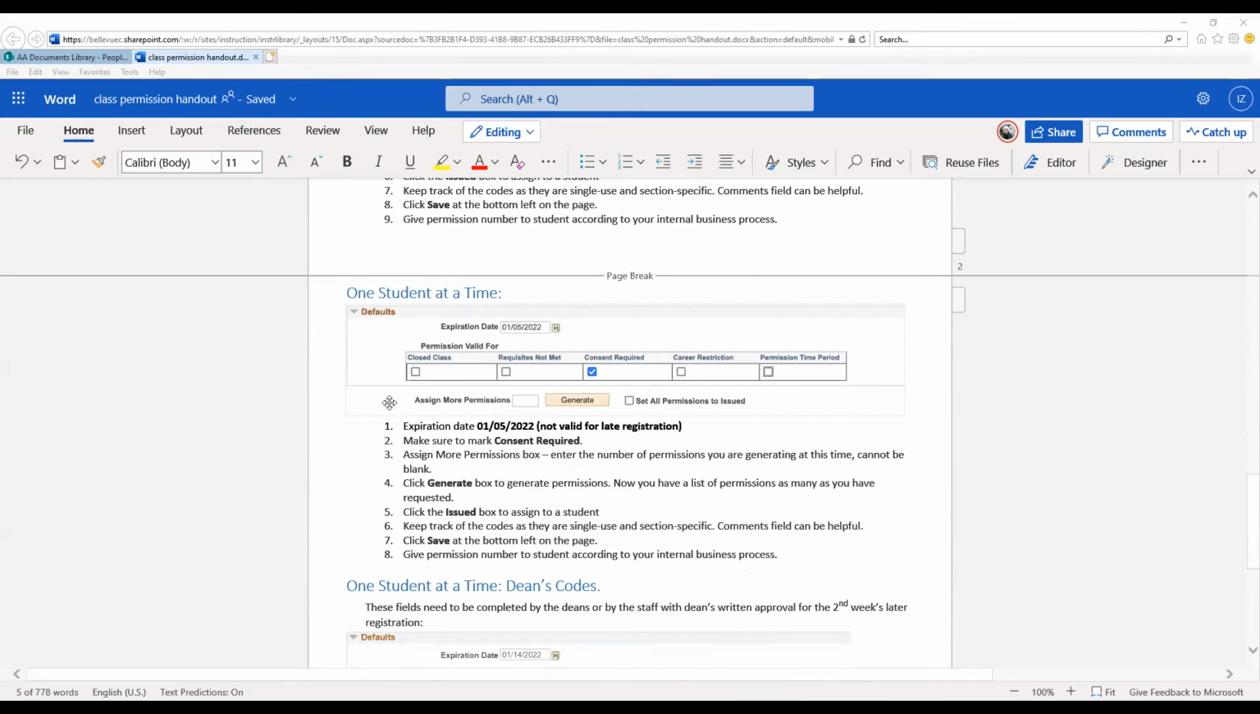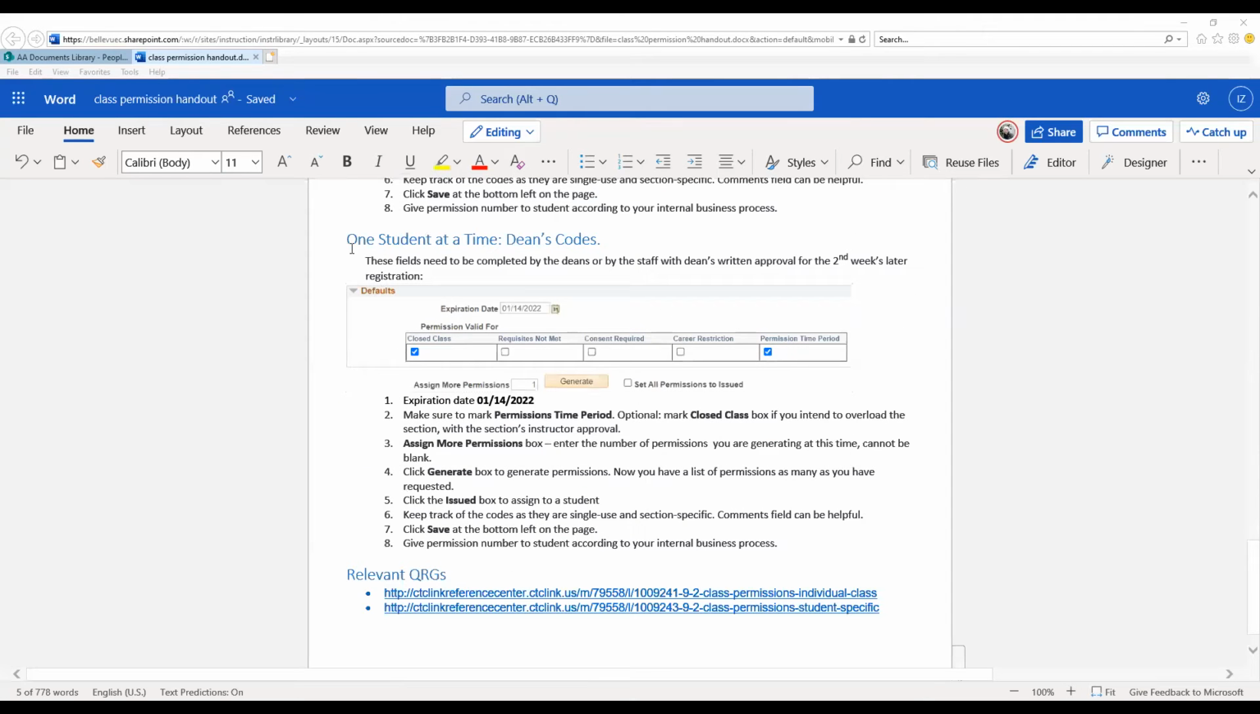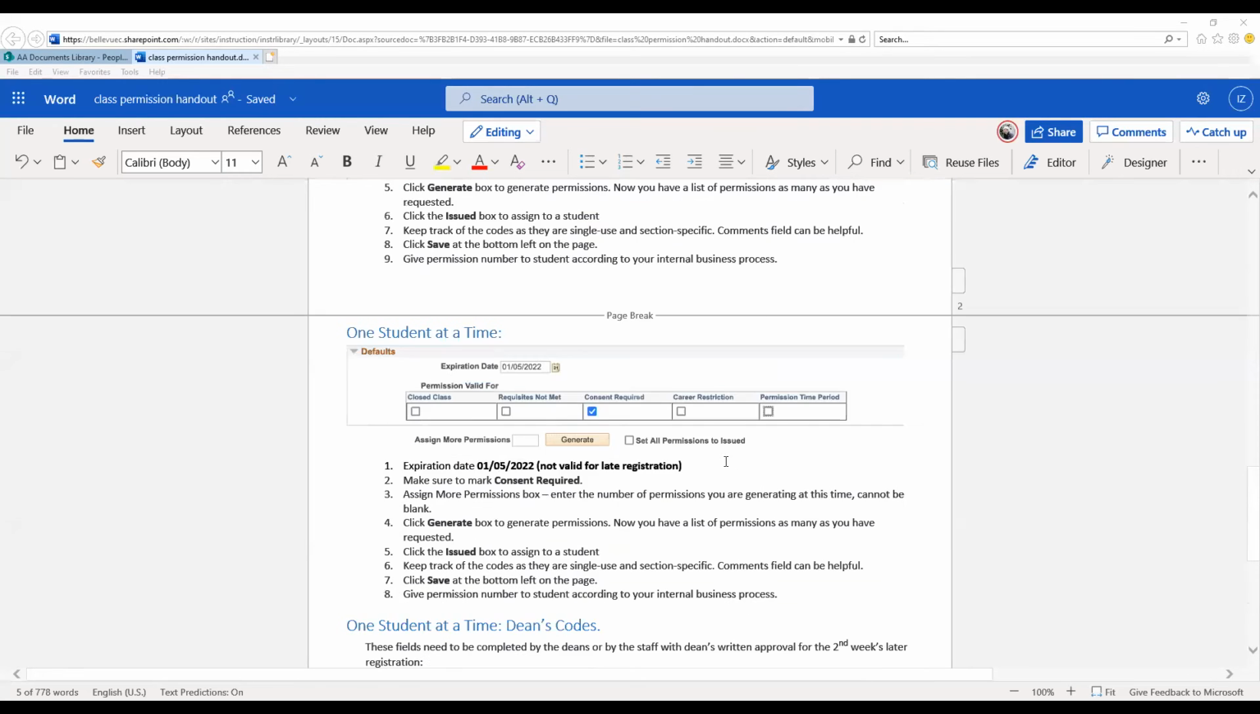So that's what you do for one student at a time. There will be one permission. There will also be a section on the dean's codes for the late enrollment. Ignore that piece because it only applies to the deans. So everyone but Jason, just ignore this piece.